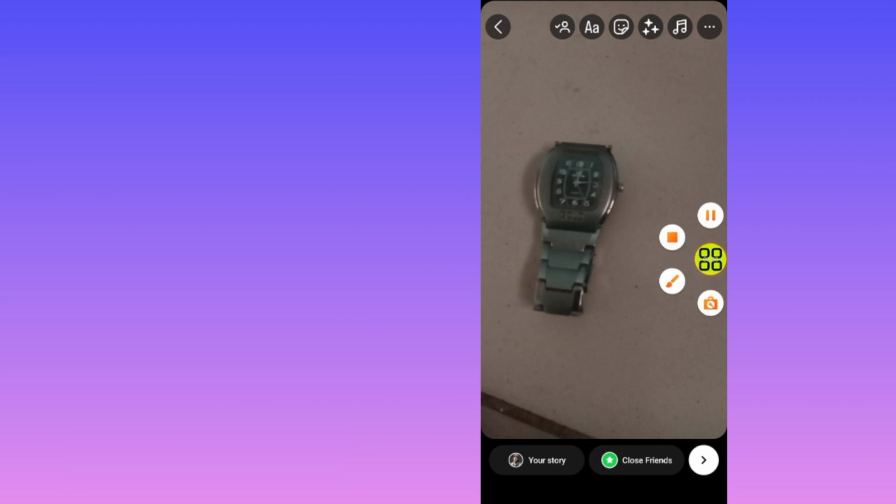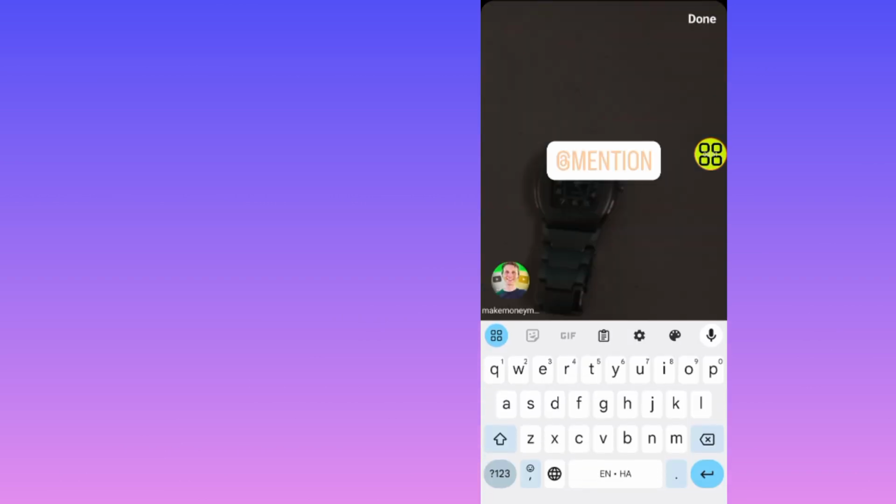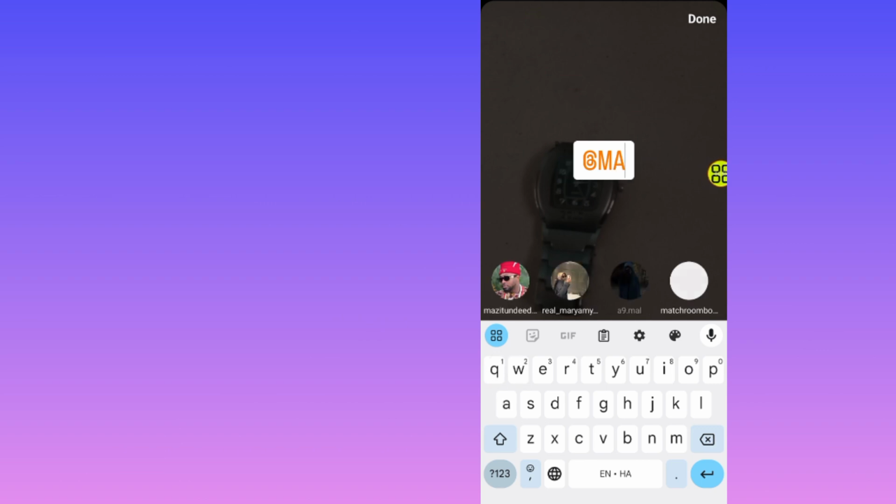So if I want to add the tag or mention, all I have to do now is tap on this sticker icon at the top. So tap on this sticker icon. Now, as you can see, here it says mention. Select this mention sticker. Now go ahead and type in the person's name. So I'll just go ahead and tap on this, let's mark.